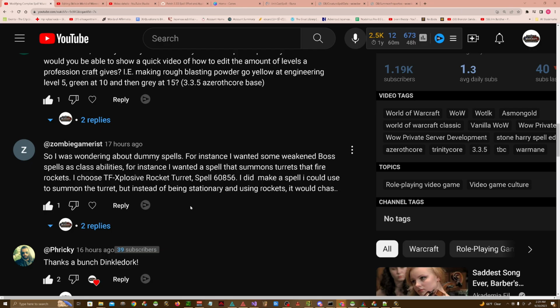The question is all about dummy spells in World of Warcraft. It's not really about dummy spells, but about making this particular spell functional. Specifically, he's wanting to modify this particular spell, which is a boss spell, as an ability for a class or something like that, right? The example given for this explosive rocket turret challenge is to make the turret stay in one place and fire rockets instead of chasing enemies around and meleeing them in the face.